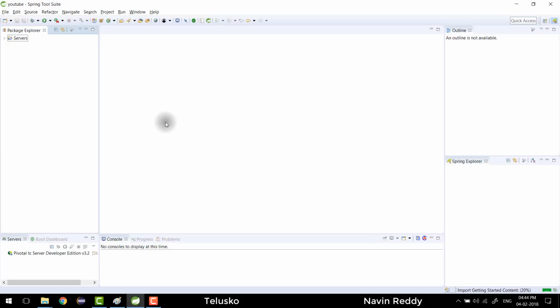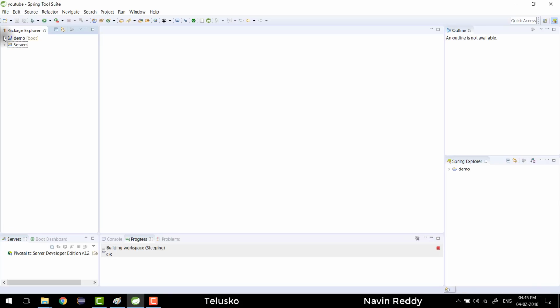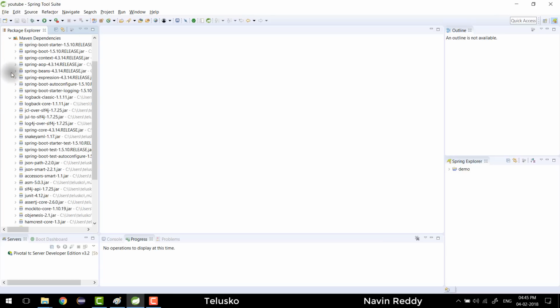Now we got our project here. It does take some time to download this app. So you can see that we got our project here. This is your Spring Boot project in which you have the Java folder, you have resources, you have the test folder where you will put all your JUnit test cases. You have Maven dependencies where you have all the required dependencies for the project.